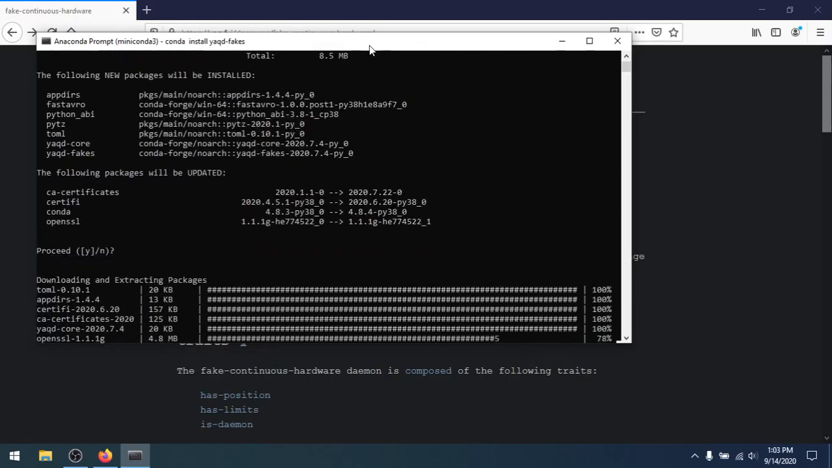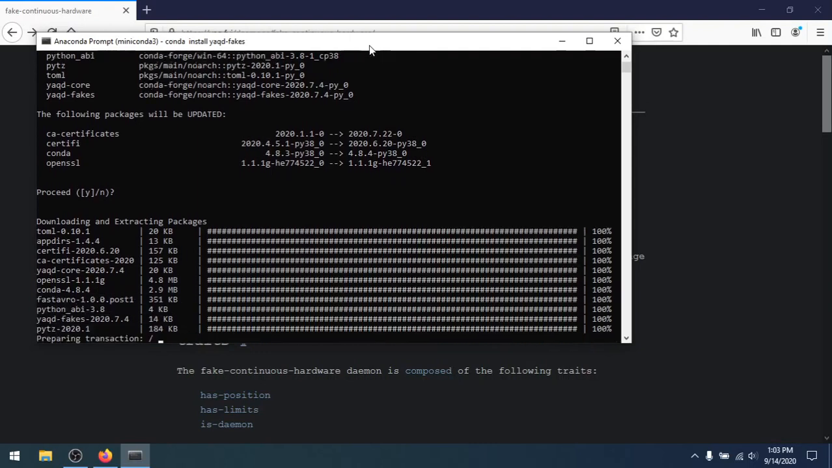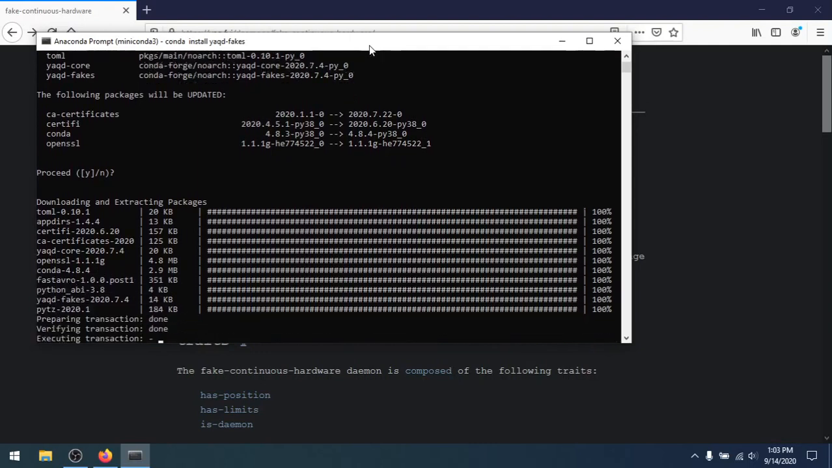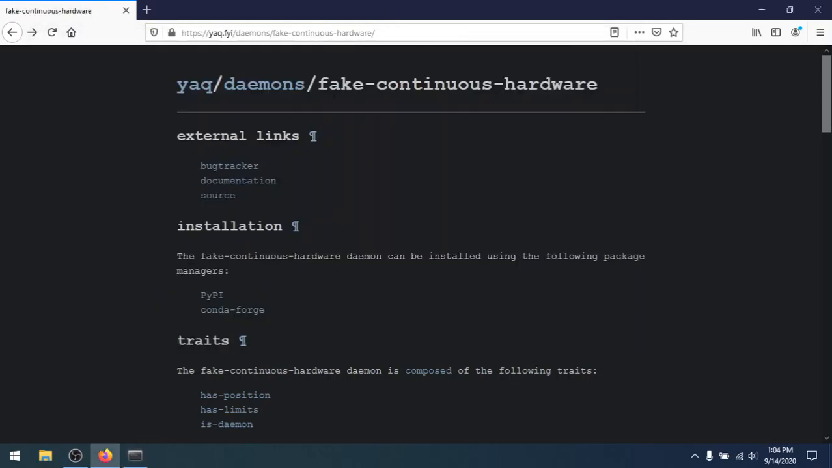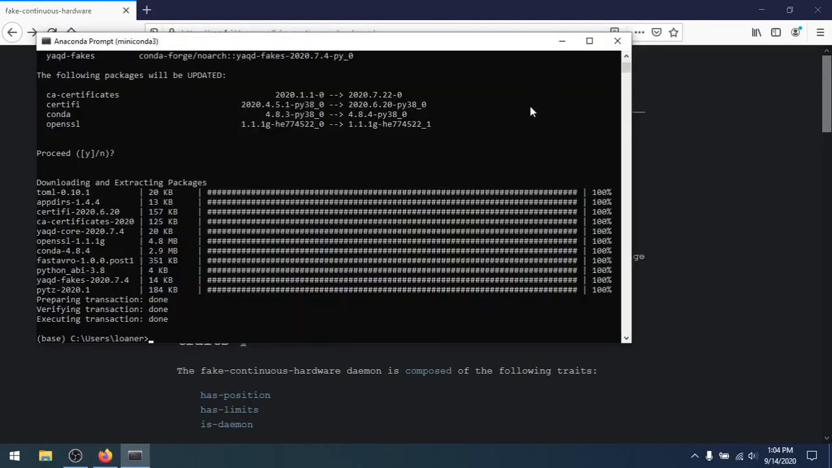There you go. I will notice that this is on the Conda Forge channel, so you will have to add that channel to your Conda configuration to install the software. But yakd-fakes is that package, and in this case it does contain multiple daemons, but we're most interested in this particular daemon, fake continuous hardware.